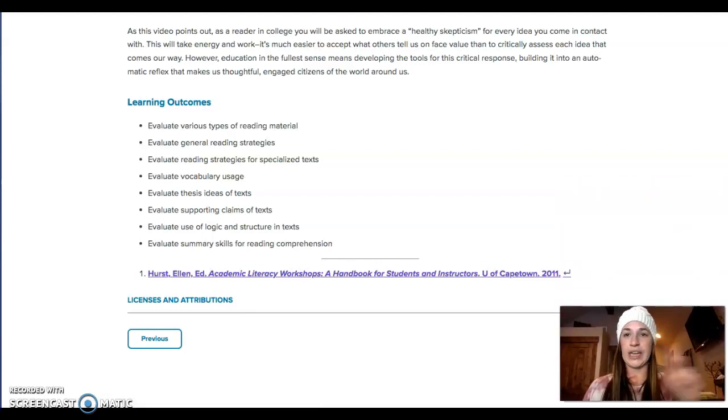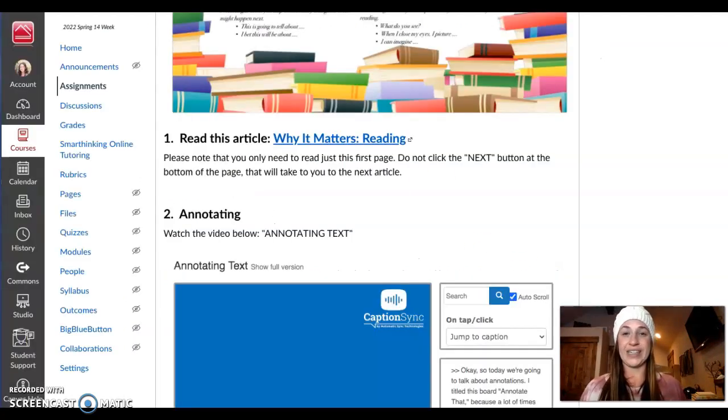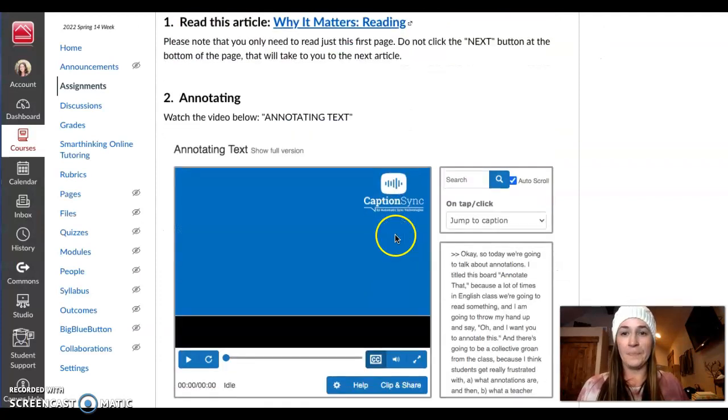Sometimes students will click next and they'll just keep going and going. And there's a lot that you could just keep clicking next and read. Okay, so that's part one. You're going to read that article, either annotate it or take notes. That will become more clear in a moment.